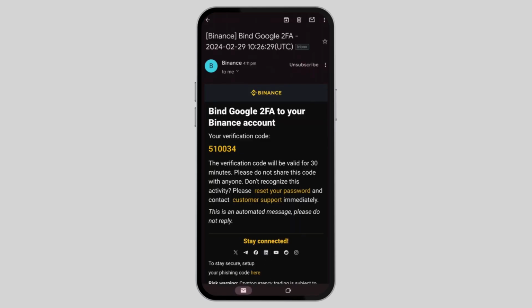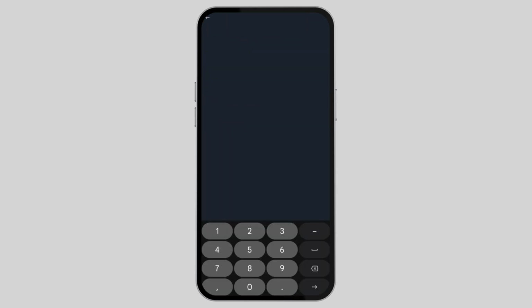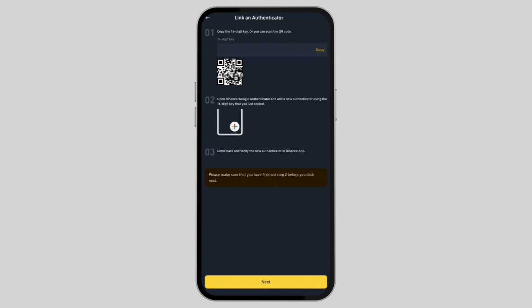Here you'll be sent a verification code on your email, which you can type, and then these 3 steps will be shown. The first step is to copy the code in the top of the screen. Secondly, open your Authenticator app and create a new code. Press Next after you've done so, and the Binance account will be linked with your Authenticator app.